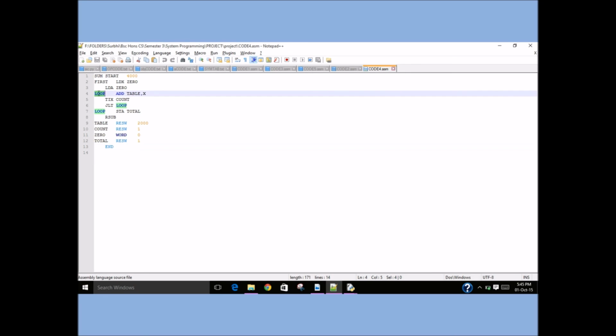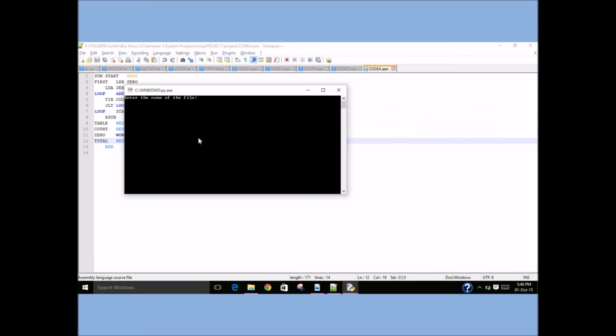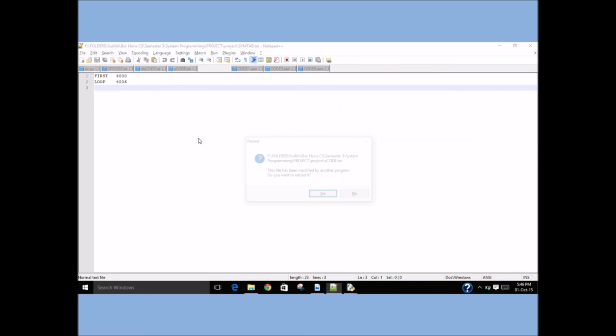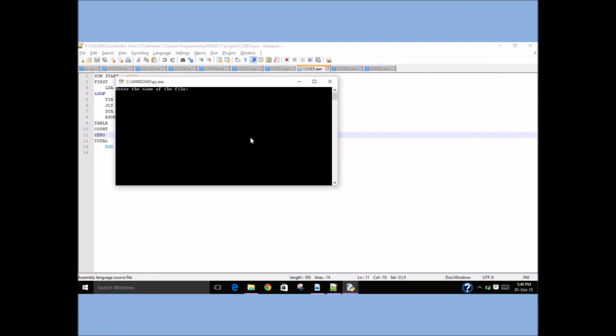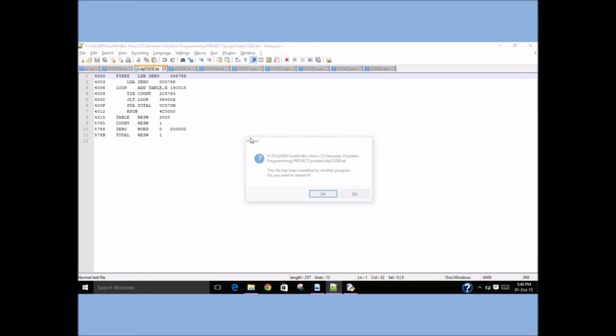Now, let's look at code4.asm. Here, we have declared loop twice. When we run the program for code4.asm, it generates an error of multiple declaration. Now, let's look at code5.asm. In this file, we are trying to use the address of a label that has not been defined, that is XYZ. When we try and run code5.asm, we see an error again.